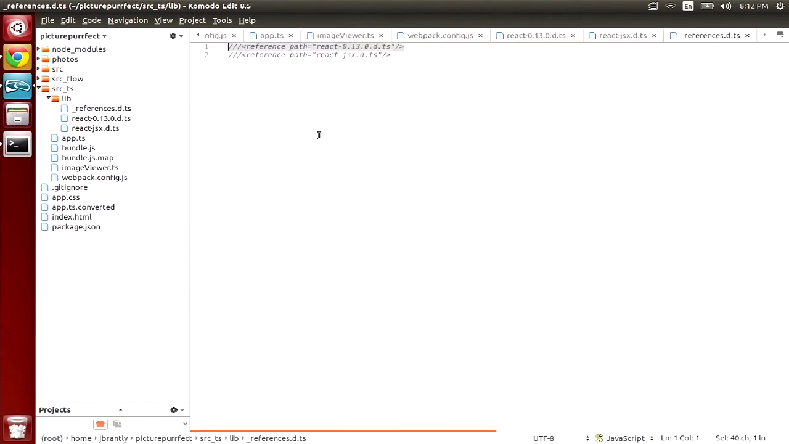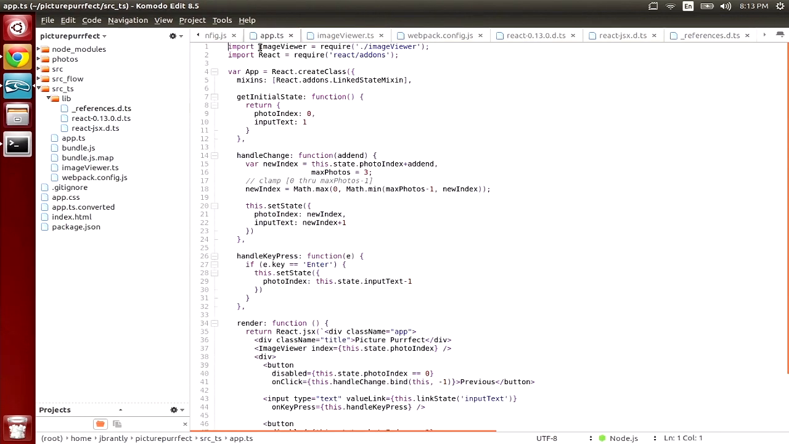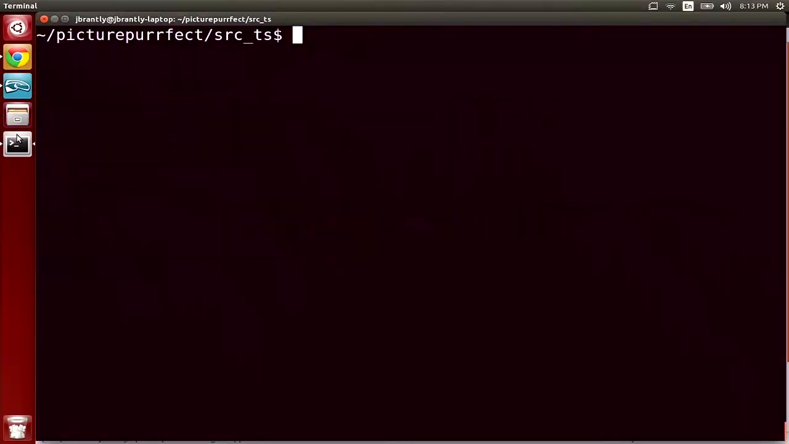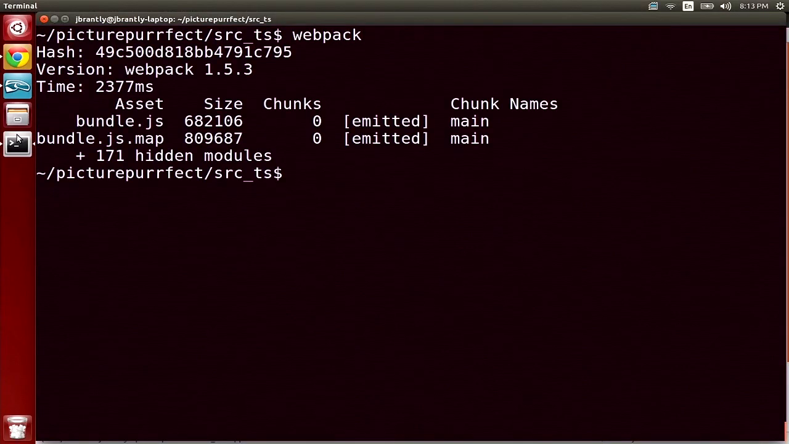I also have this underscore references file. This is just sort of a convention in TypeScript to put all these together, so you have one place where all your definition files are. So now we just need to make sure that we're referencing these definition files, and it's done through this sort of comment syntax. So I'll just reference my underscore references, and we'll try this again. OK, great. So everything compiled.